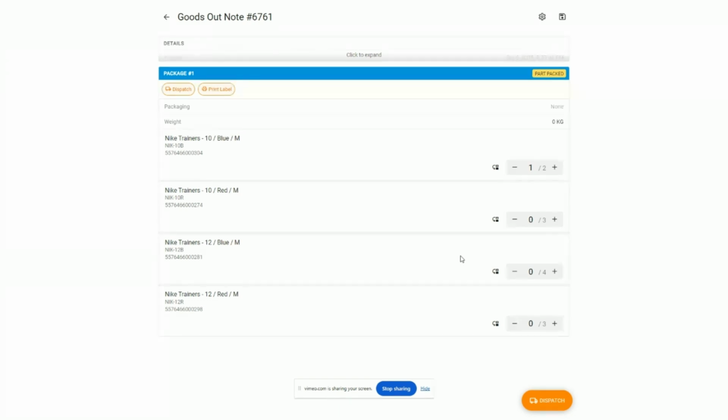printing all my courier and freight labels on demand, and you've got a nice user-friendly packing interface to streamline your warehouse operations. So that's packing on a PC using Stok.ly.